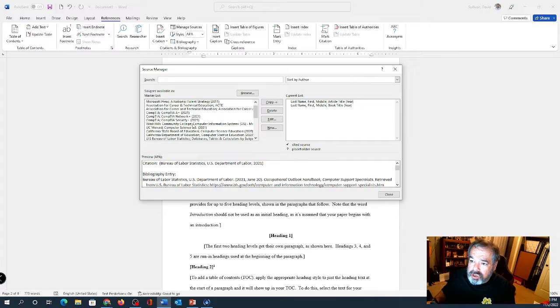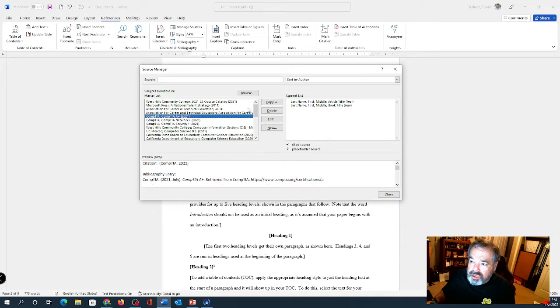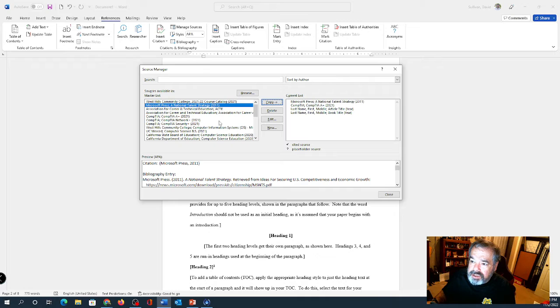So that when you start going in and saying, okay, I'm going to use this from CompTIA, I copy this over to the current list. I'm going to use this from the Microsoft Press. I'm going to use this from UC Merced, and it starts populating this current list. Okay, these are references that I'm going to use in my paper.